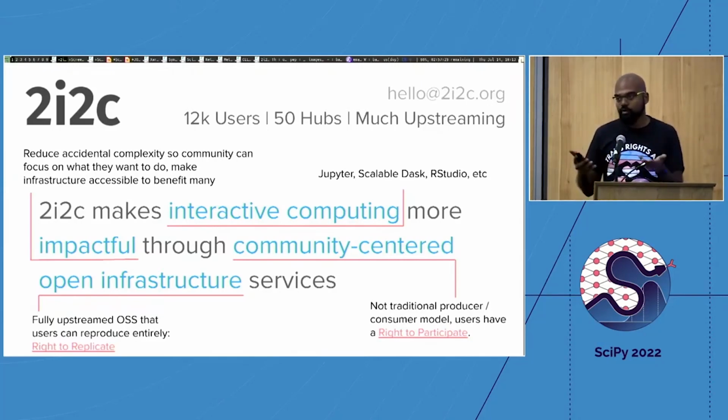It means we run fully open source upstream software, but also that it is run in such a way that the users can take the whole infrastructure and leave whenever it is that they want. So no lock-in, and it also sort of puts restrictions on us so users can have rights.